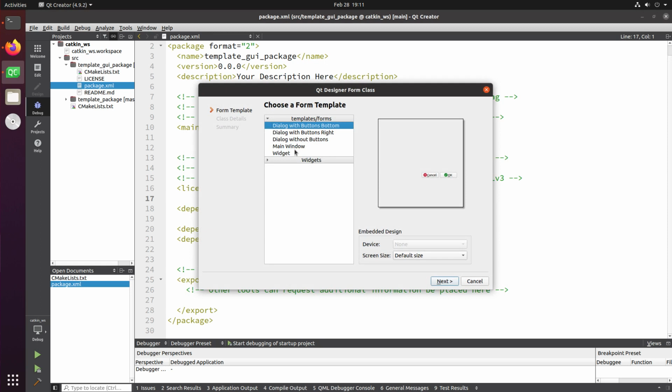And I think we want a widget. A widget is something that can be inserted within another widget or in a main window. A main window is the kind of thing that you would normally think of with the drop-down menus at the top and that sort of thing. So this is a more complete application, but this is just a little simple thing, so we'll stick with widget.